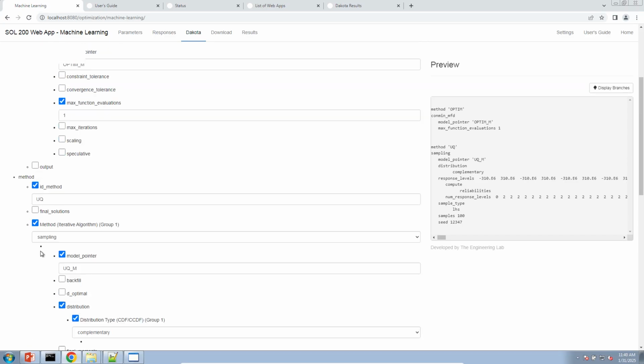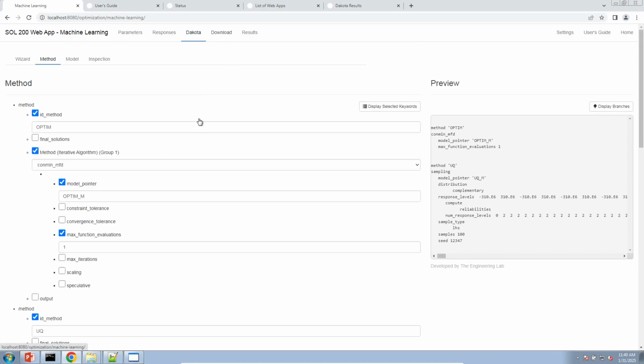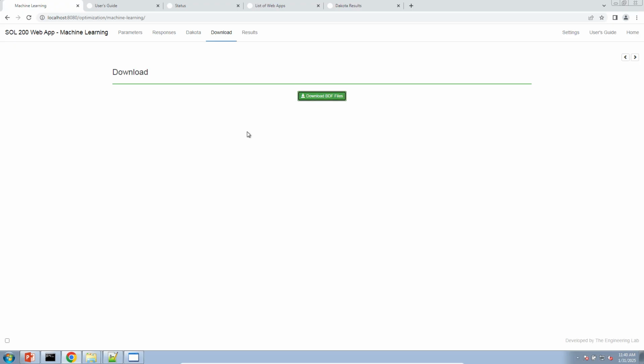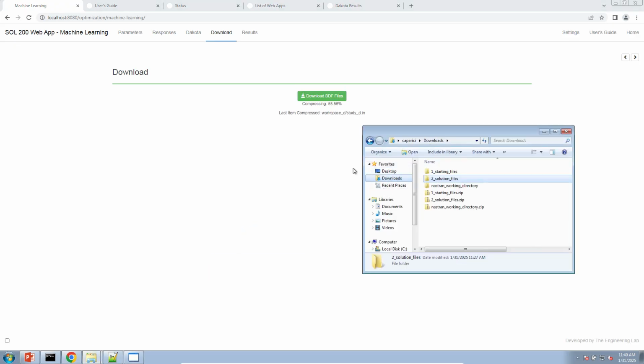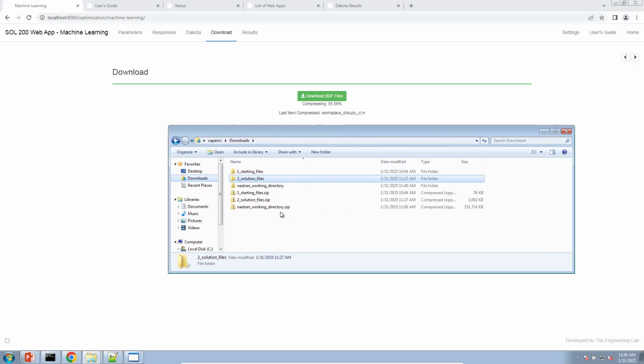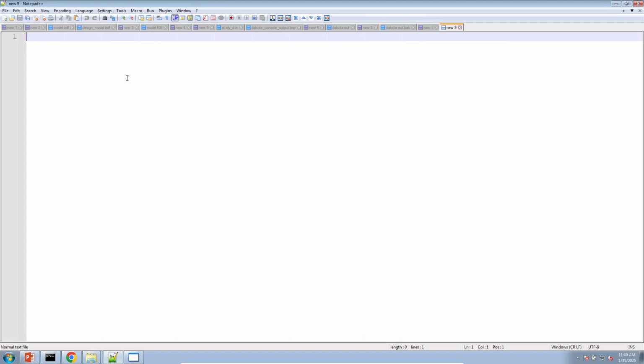reliable probabilities of failure. So let's go ahead and download the newest set of Dakota output files and bulk data files. So I'm going to give this a new directory, a different name. Maybe I'll call it OUU verification. So maybe let's go ahead and type that out.